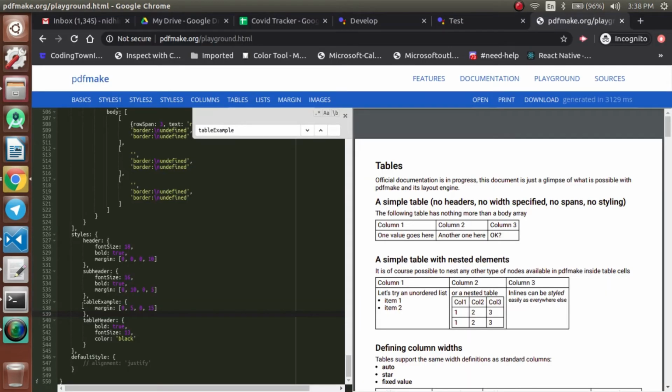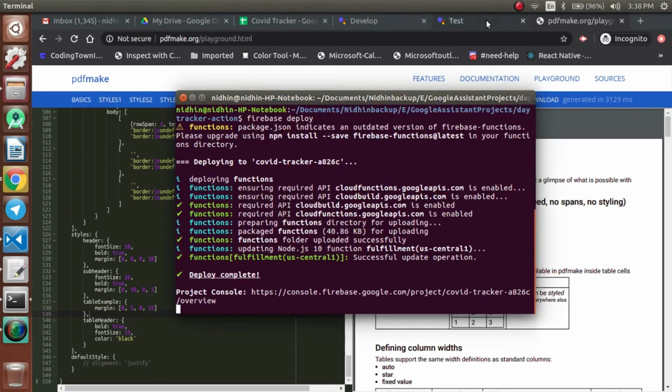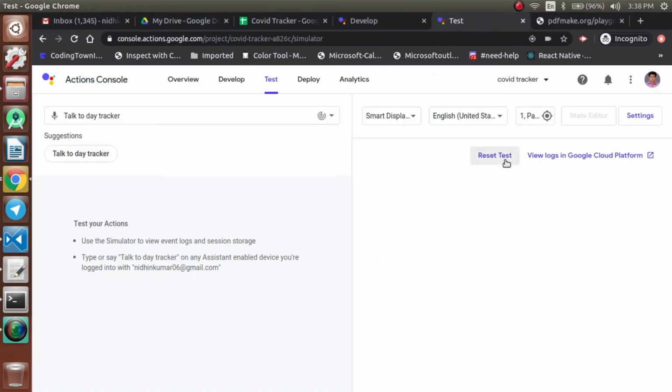And once this testing has been completed, we'll test this part. We'll add the styles and see how we can show the table in full width. So the deployment is completed. We'll reset the test and we'll invoke our action.